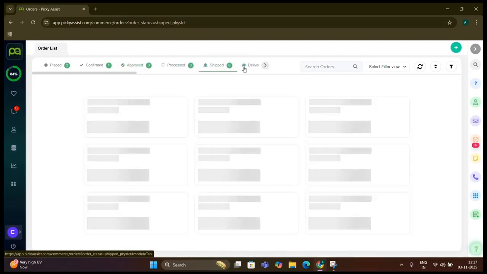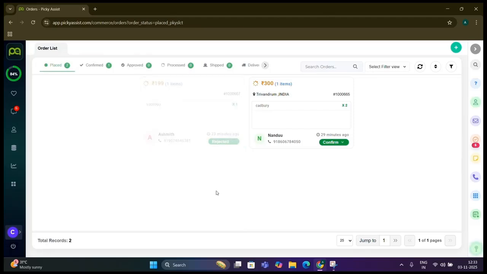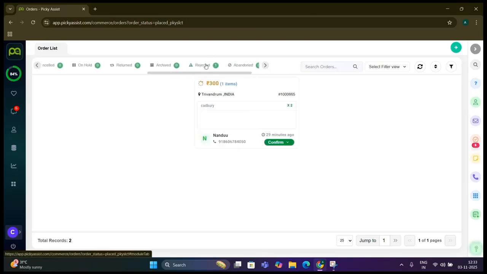Also, you can directly move the order to a different stage by clicking the arrow and selecting the stage you want to move the order to. For example, if you want to reject an order which you are not supporting delivery for, you can directly move it to the rejected stage.